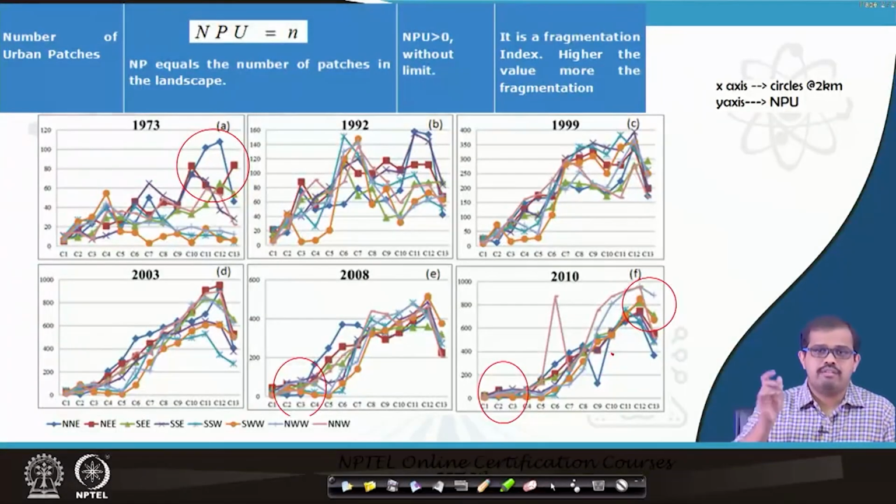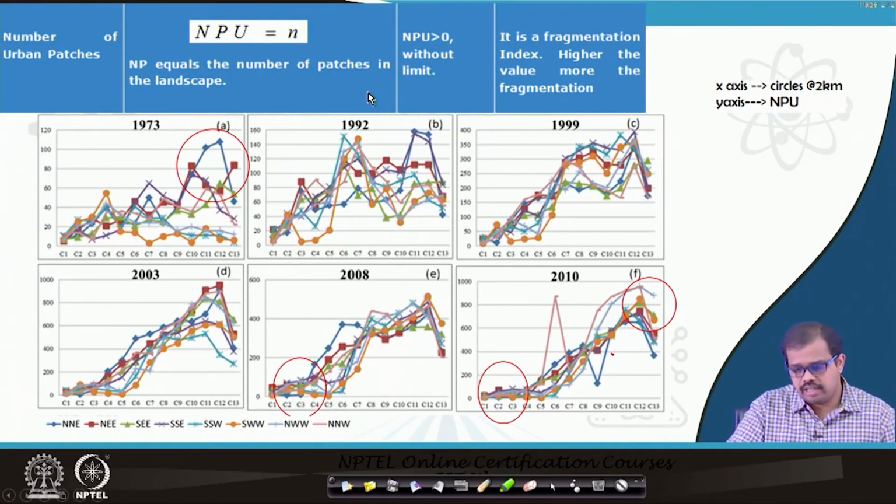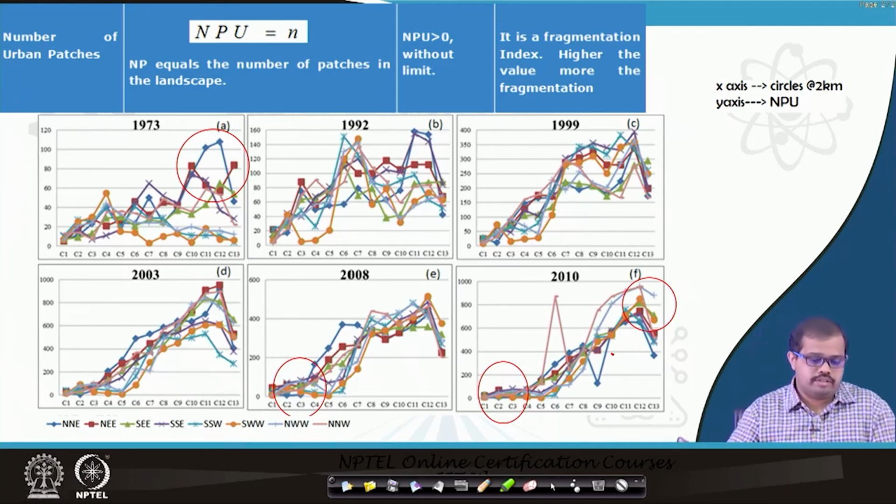Okay. So, let me give you one example. For example, this analysis was done over Bangalore, the growth of Bangalore from 1973 to 2010, from a very small urban region to today an agglomeration. We can even call it a metropolitan city in a few years. It has grown out of bounds today.